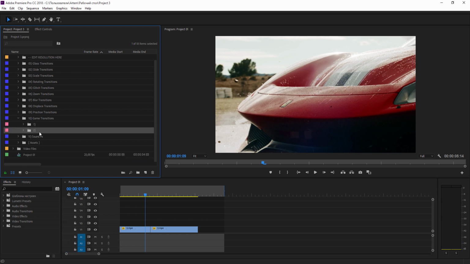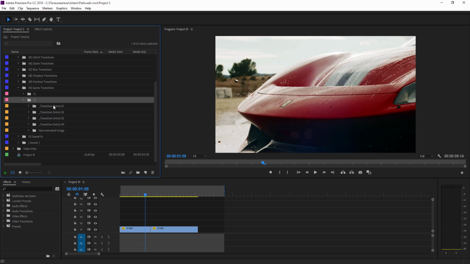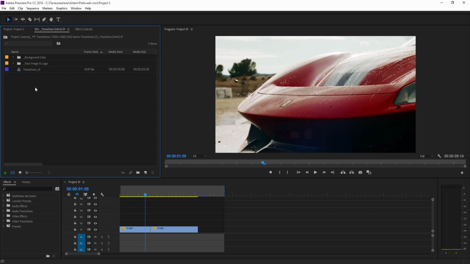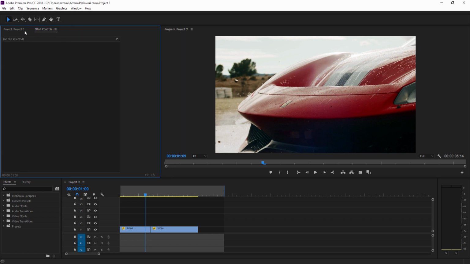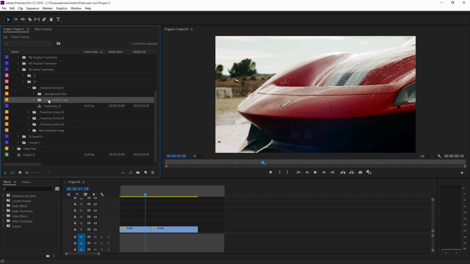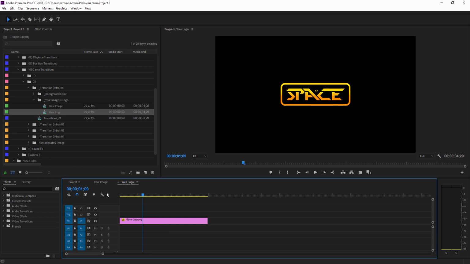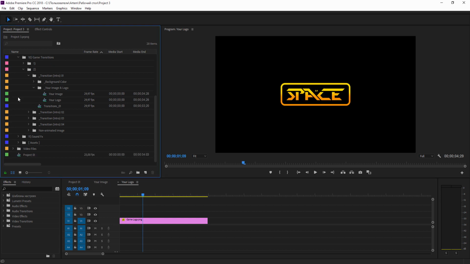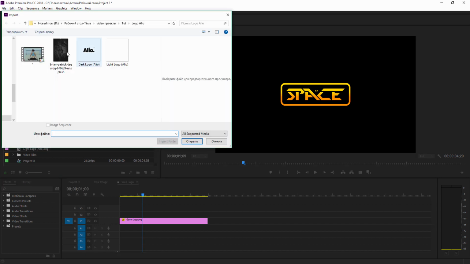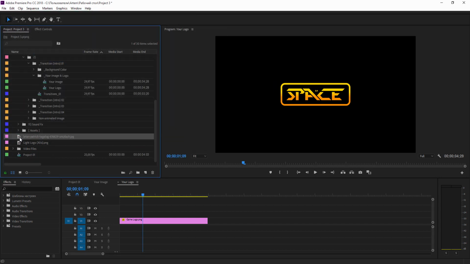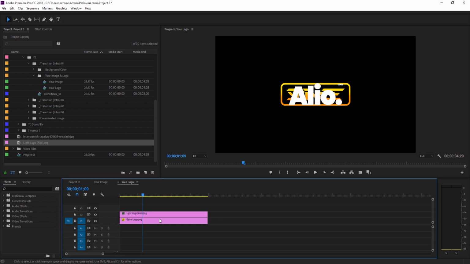Section 2 has a setting that is different from the others, as it has placeholders. At the very beginning, we import the logo and background image into Premiere Pro. Next, we move them into separate sequences.